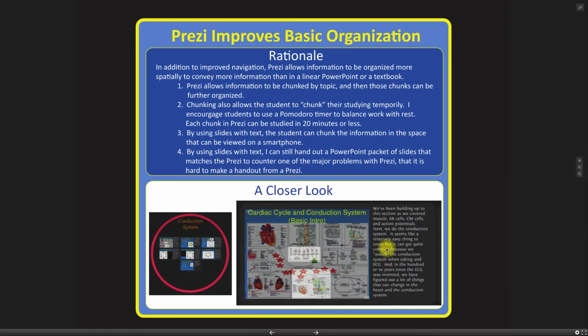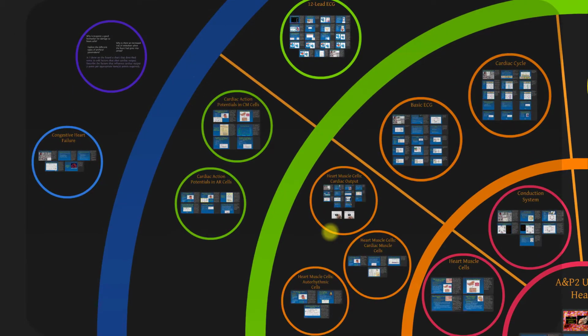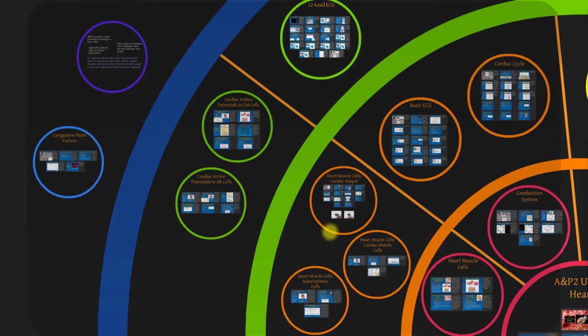One of the key things also is, I think, by having the slide with the text, I'll come back to this, is it can all be viewed on the screen of a smartphone, so they can get all of this content on a smartphone. Also, by using slides like this, I can still create a PowerPoint and hand that PowerPoint out to students, because that's one of the disadvantages of Prezi, is it's hard to create a handout.